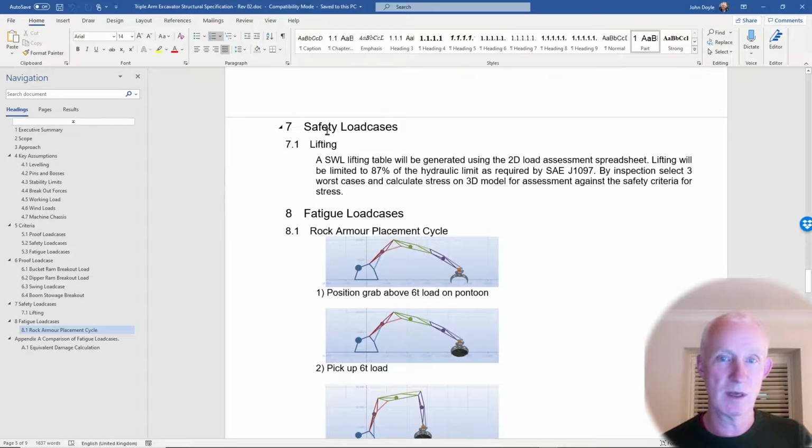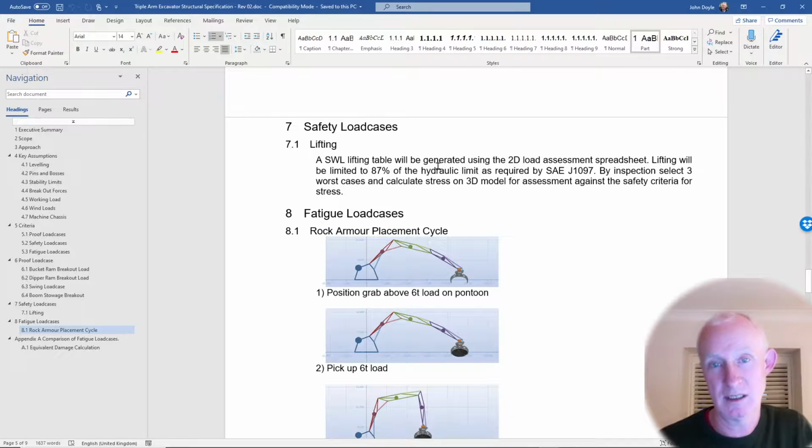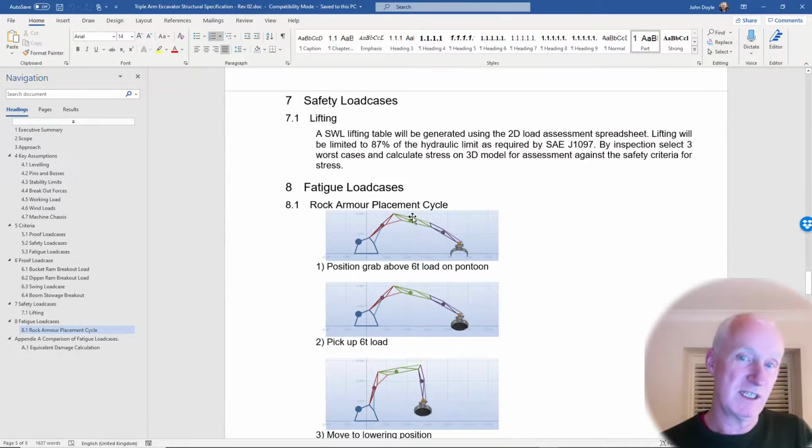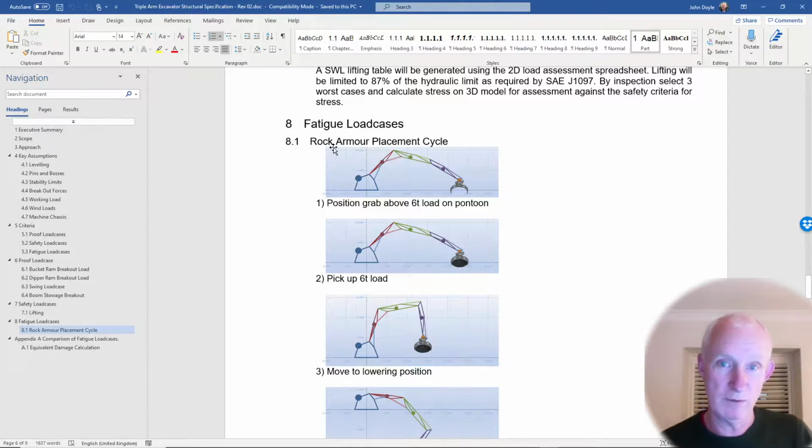And we've got some safety load cases here. So there are some safe working loads that you have to work to. Each machine will have its safe working loads, and they have to be limited to 87% of the hydronic limit, and that's set by some automotive specification there. The fatigue load case is really what I want to have a look at here, because it's fatigue that we want to concentrate on.